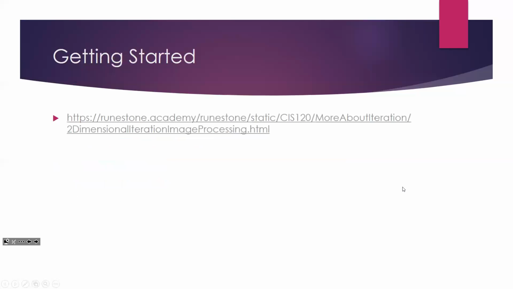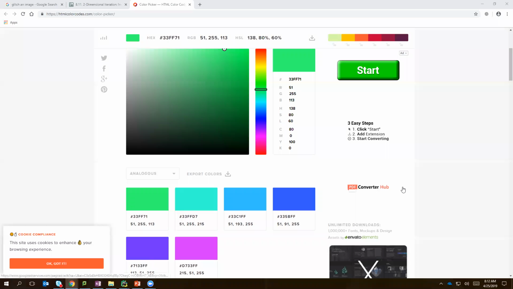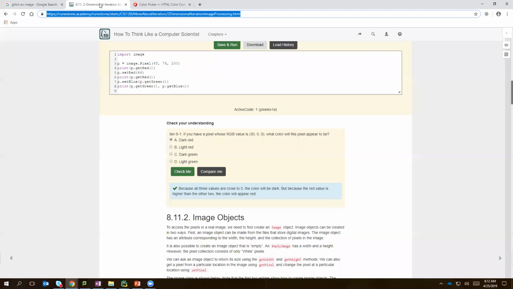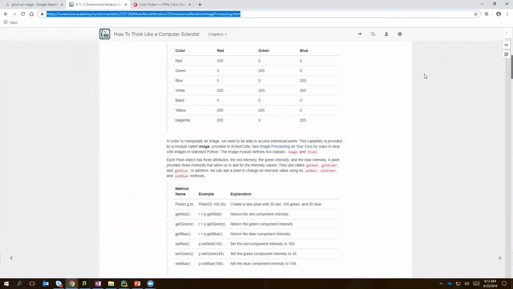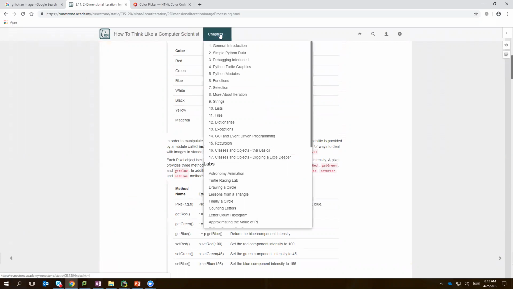So we're going to work with those a little bit. Now to get started, we can just go to the Runestone Academy. Let's do it. Any questions in the Runestone thing? I'm going to let you get logged in. We want to look at Chapter 8, more about iteration.